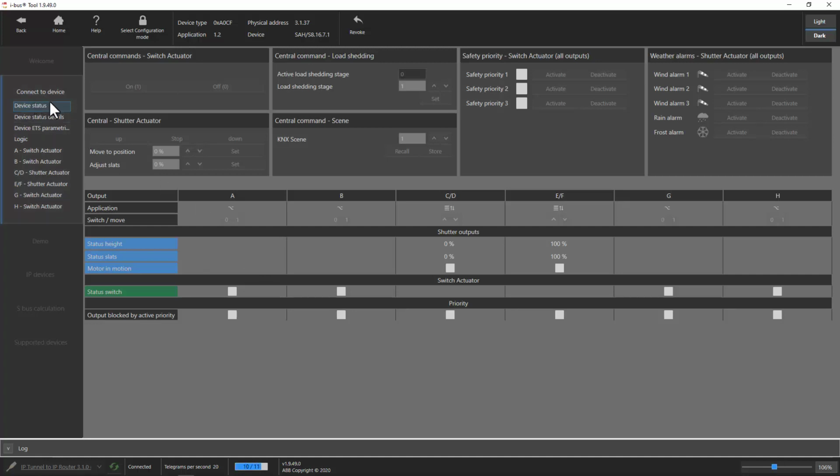And then we are on the first page, our so-called device status. This window gives us a brief overview of the status of all outputs. You see output A, B, C, D. You see CD is parameterized for shutter. EF is parameterized for shutter. G for switch actuator. H for switch actuator.